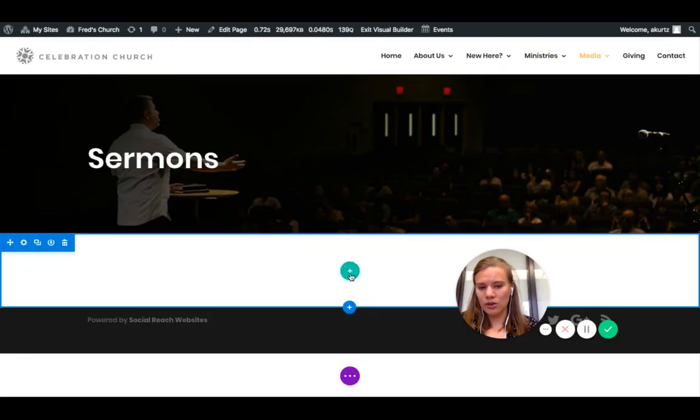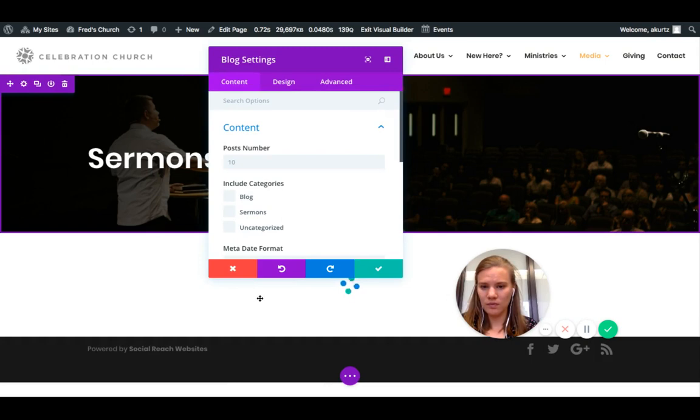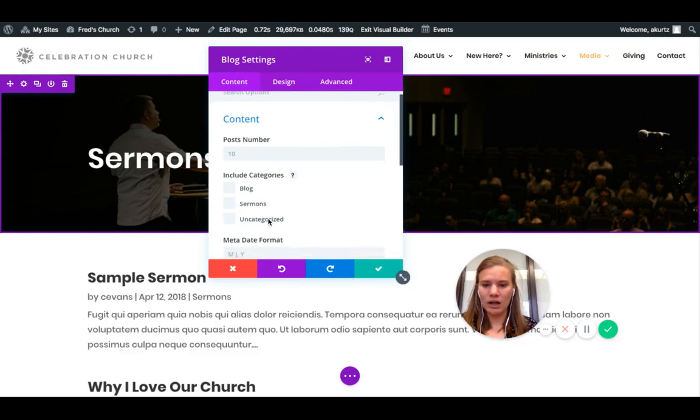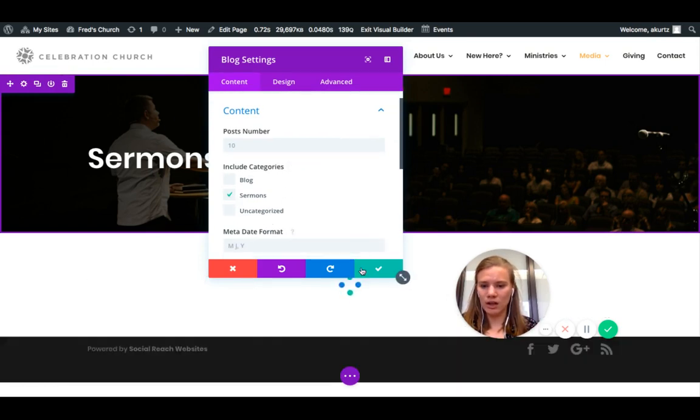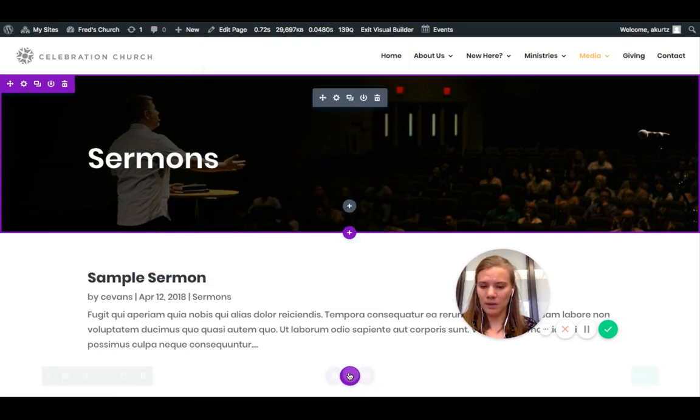And then I'm going to add a row. And then I'm going to add a blog module. So I've already created a category called sermons, so I'm going to add that here and select that. So when we go and add all of our sermons, we're going to make sure we use this tag. And we can go ahead and save.